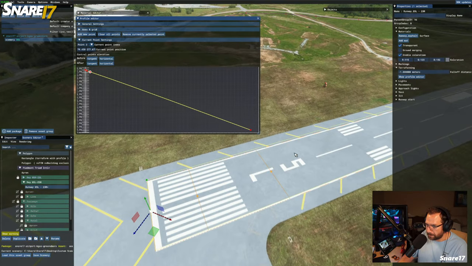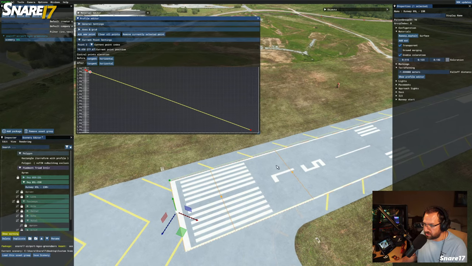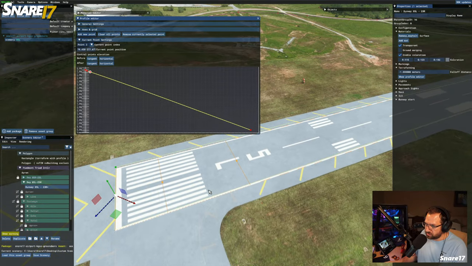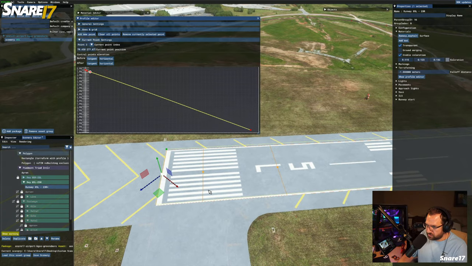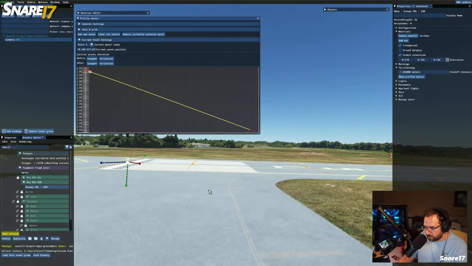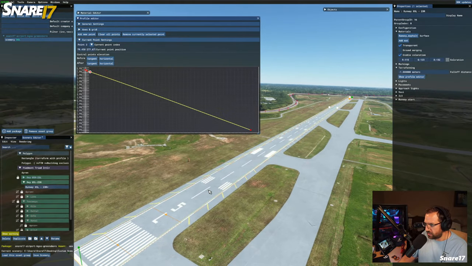So now you can see what's happening on the actual runway is it's adding these little orange lines. And those little orange lines represent each of the markers, the little points that I'm adding here. So this is point one, point two, point three, which we just did, and point four is the other end of the runway. As you add points, you'll start to see the contour of the runway change. It's pretty cool. So this is how you do it.